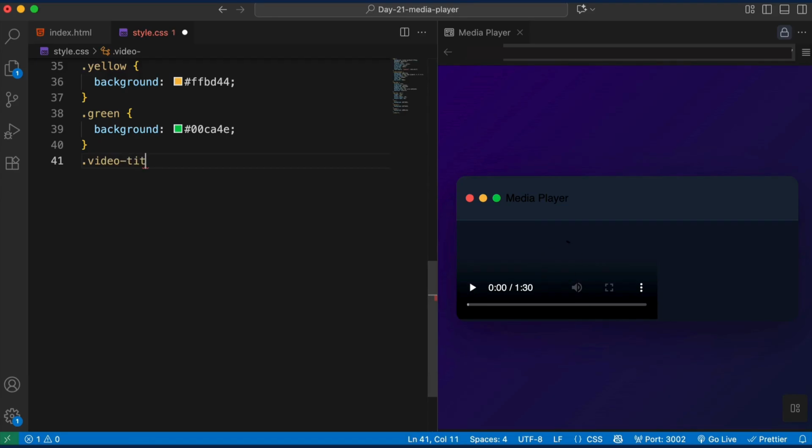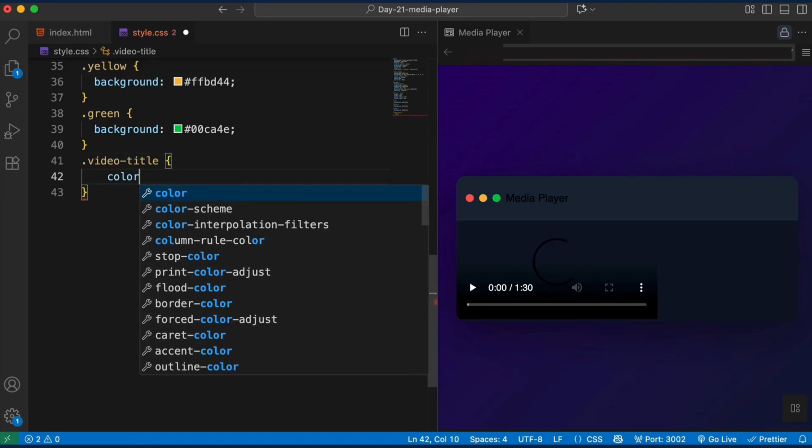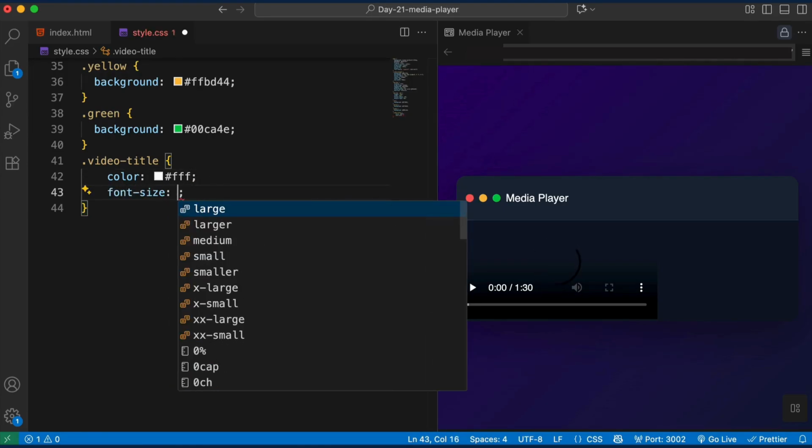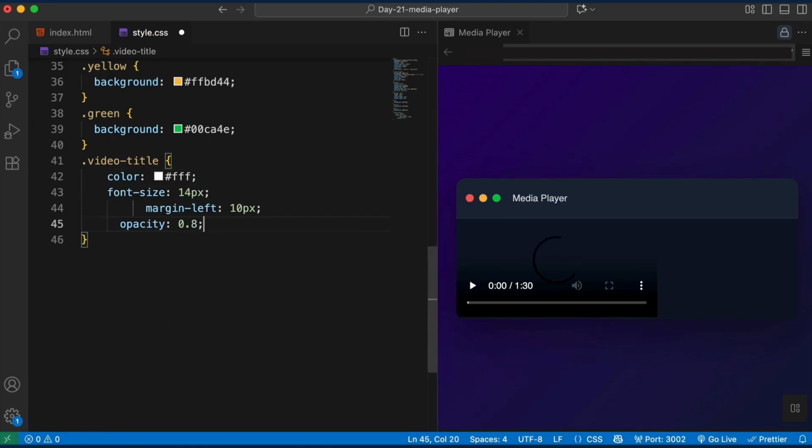Next, we'll style the video title. We'll make the text white, slightly smaller, and add a bit of transparency so it blends softly into the dark top bar, giving it a clean and minimal feel.